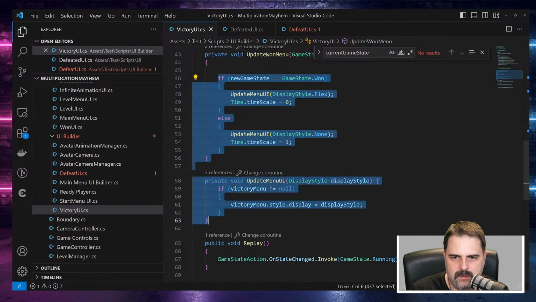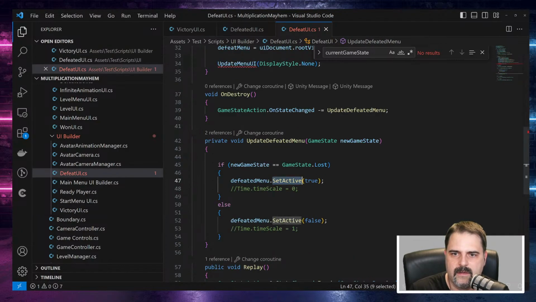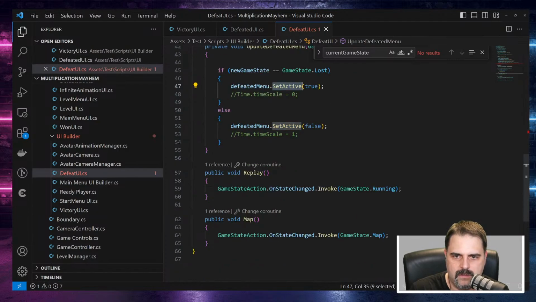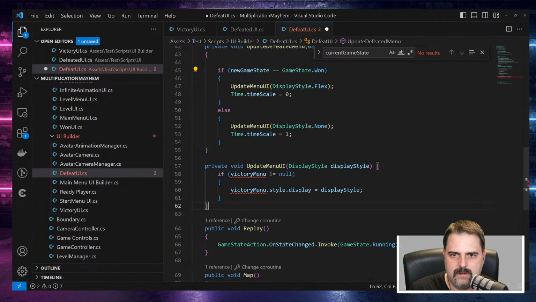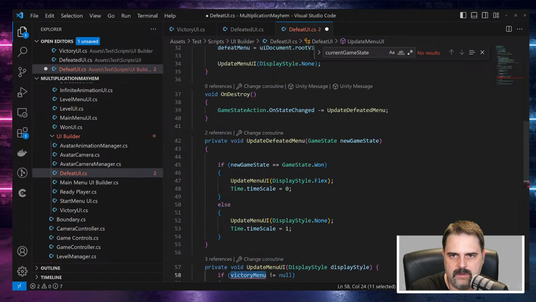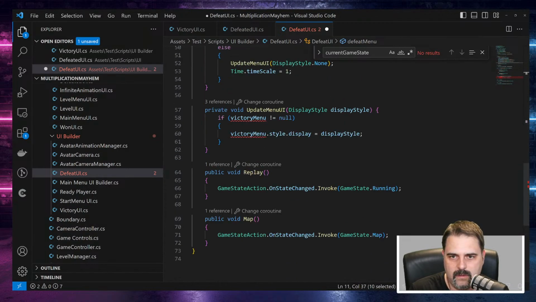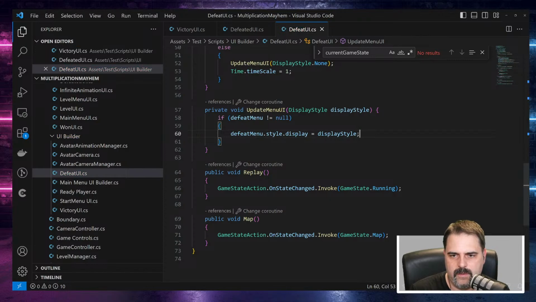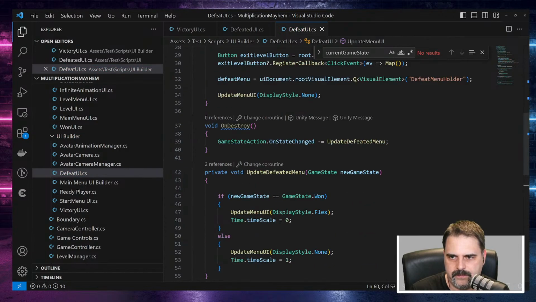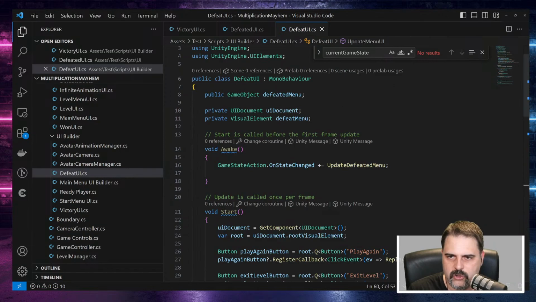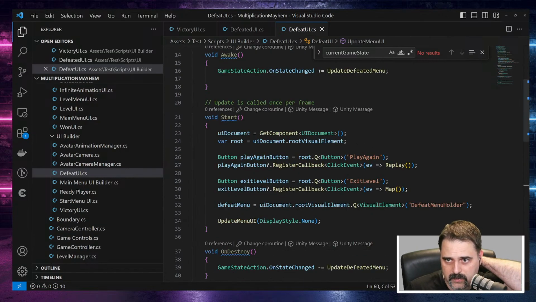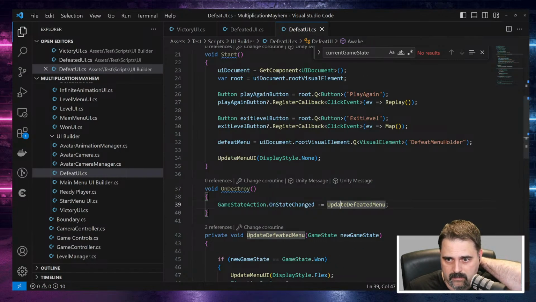Oh, and I have to add the update menu UI, because that just turns off and on the UI part. So, yeah. And then this is not victory menu, but defeat menu. A lot of copy pasting, but I think that's it. So, well, I will check it through before. So we sign up or unsubscribe for update.